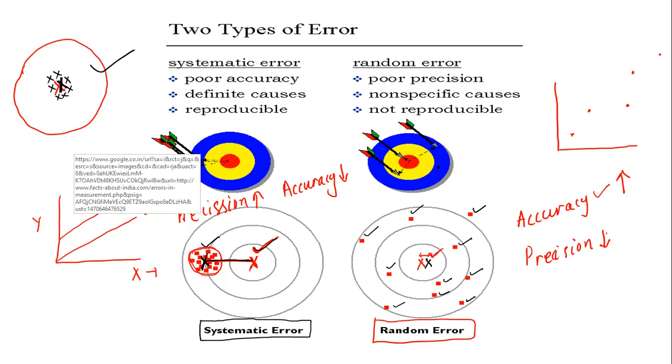Well, I can tell you one more simple example. Suppose you are doing a very simple experiment known as a simple pendulum, right? Simple pendulum. Suppose you are doing.